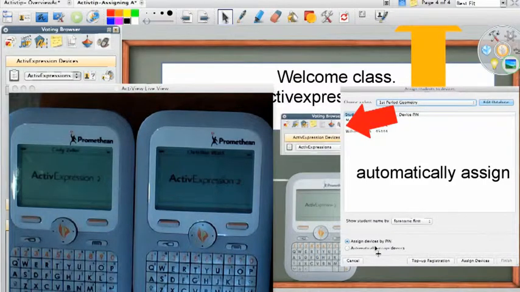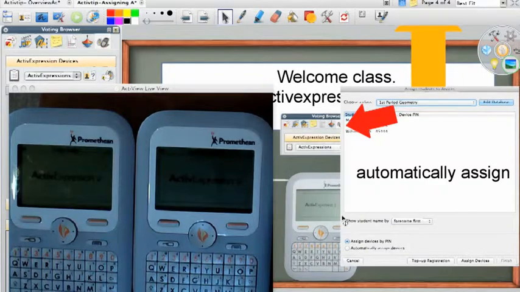Once your students learn how to enter these pins, that option might end up being the quickest, as it only takes about 30 seconds, or if you have them all laid out at the beginning of each class, maybe automatically assigning the devices is best for you. The important thing is you know how to do both with the ActivExpression version 2s.